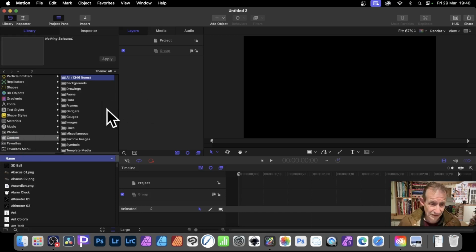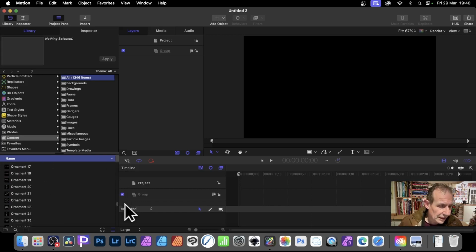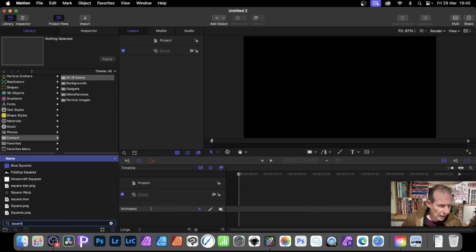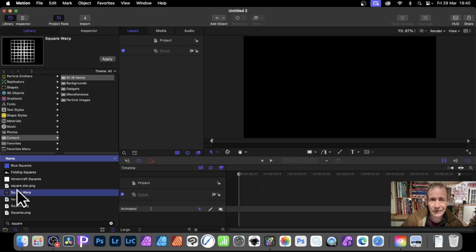1,346 different things to explore. And trouble is, it does make it very hard to find things. So I'm just going to go down here and you can do a search. There's a search down the bottom, which is very useful, as long as you remember what it is. And it's square, if you spell it right, square warp. Here it is, square warp. So once you've found it, really useful that search, because 1,300 odd, very hard to find them.